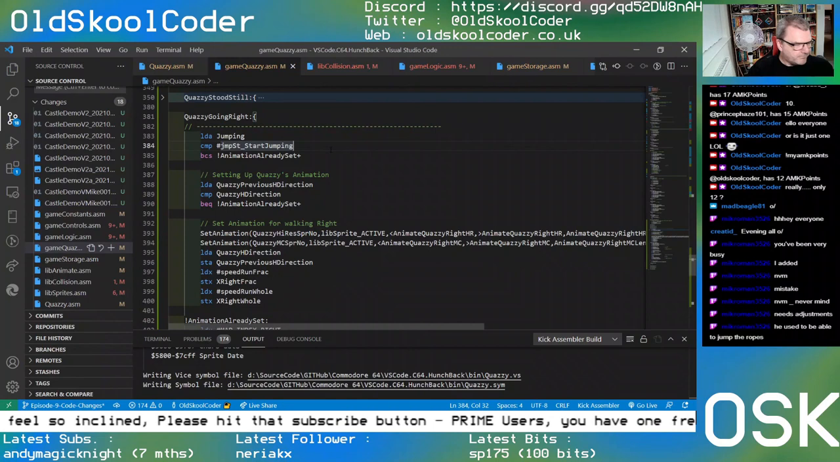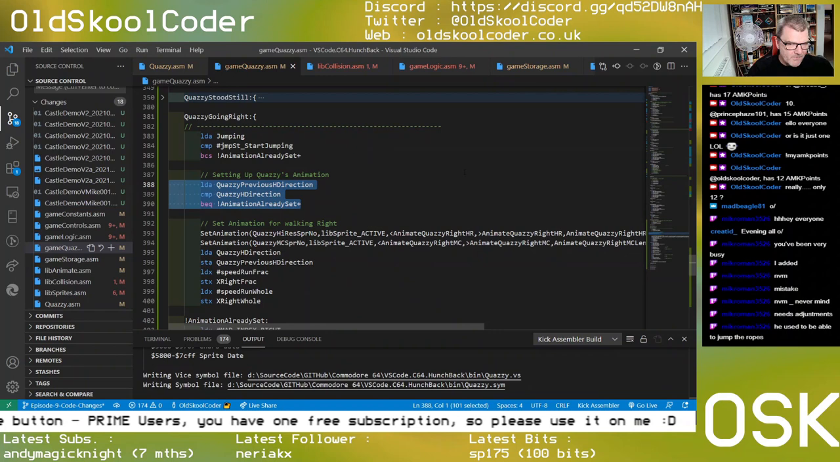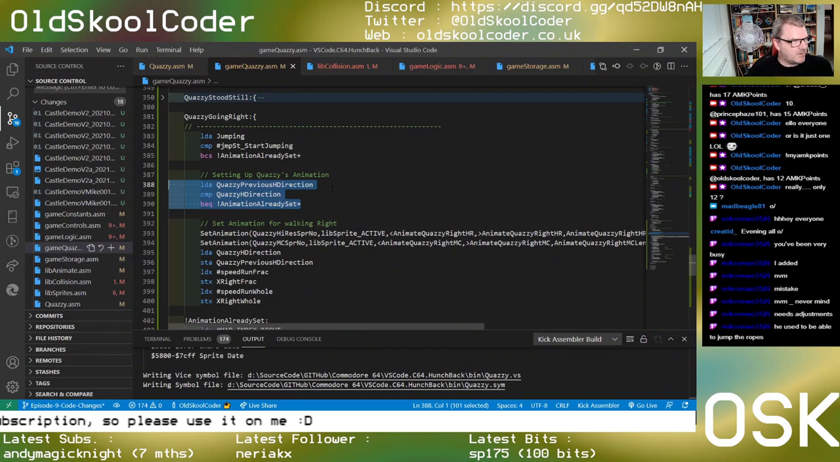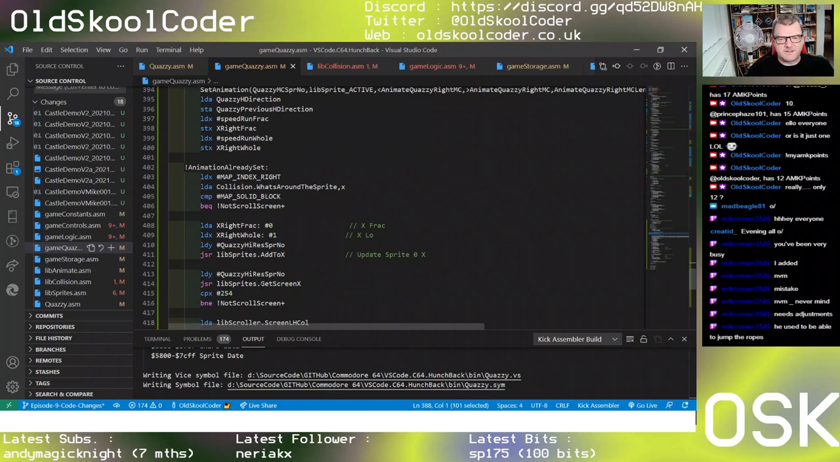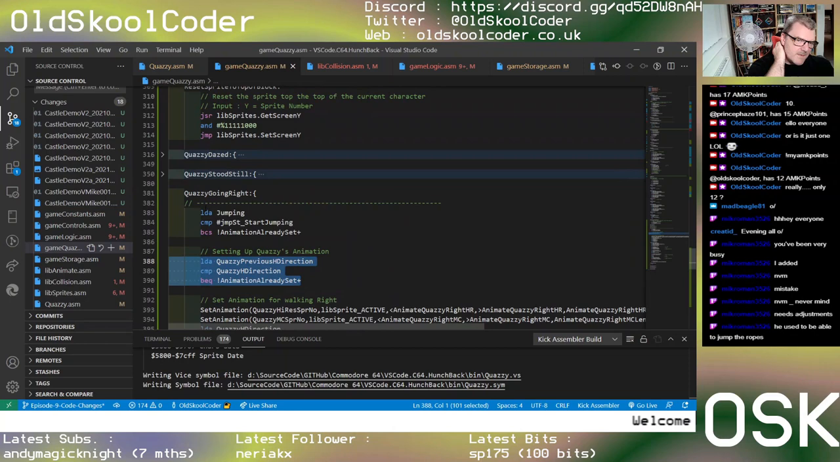I've also put a test in it that says if the previous direction is the same as the current direction, then we don't need to set the animation because he's running. We've already set it. But I think it's to do with all this down here, and it's just throwing a fit. So we may have to relook at the maps.